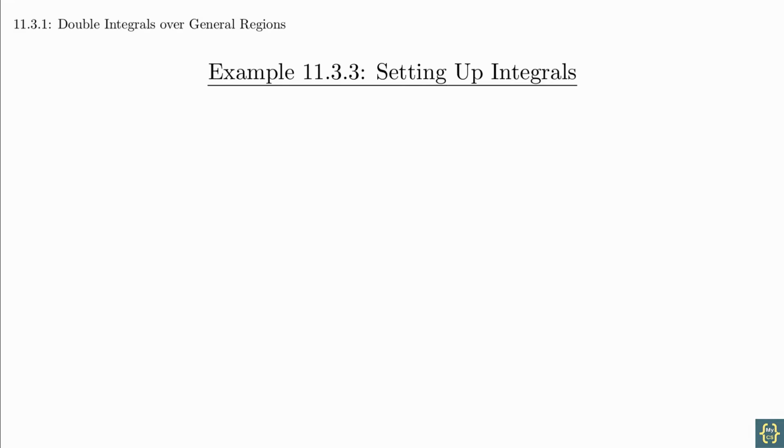We're going to work through example 11.3.3. We're going to set up the integral using both a dx dy and a dy dx integral to give you more exposure to that process. The full calculations are in the book, so we won't spend time on that. We really just want to focus on setting up the integrals. Here's the region of integration.